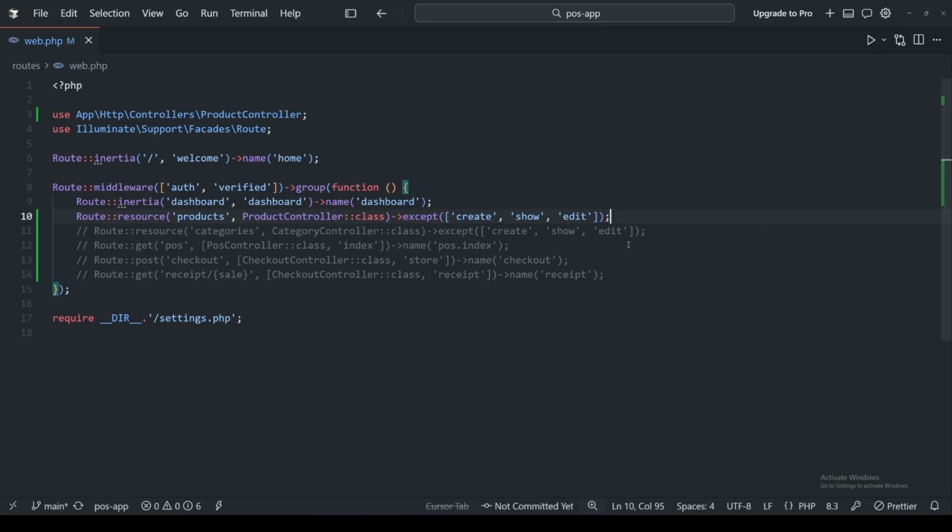Route::resource is a shortcut that registers all 7 CRUD routes at once. We chain ->except(['create', 'show', 'edit']), because those 3 routes are only needed when the backend renders dedicated pages for those forms. In an Inertia app, the React frontend handles the form UI inline, so we do not need those routes. For products, this leaves us with GET /products for the list, POST /products for create, PUT /products/{product} for update, and DELETE /products/{product} for delete.